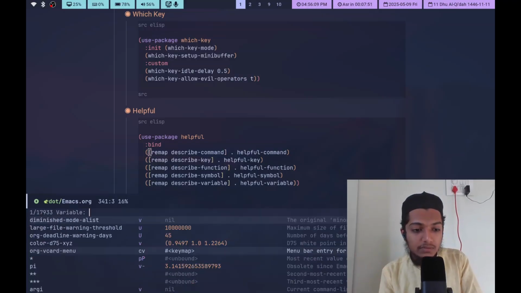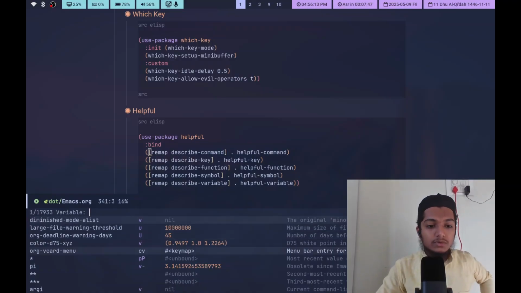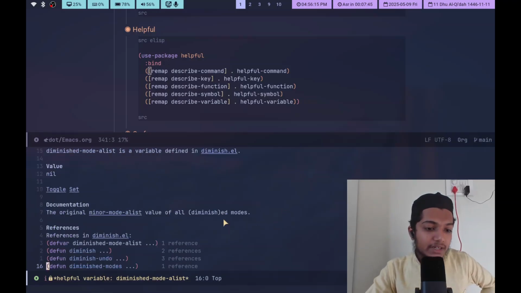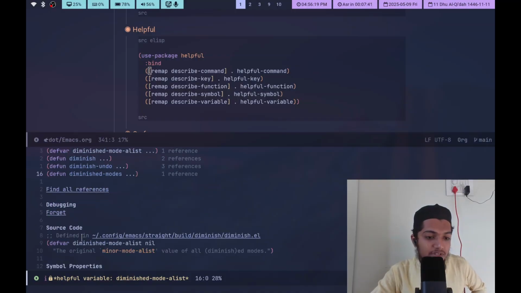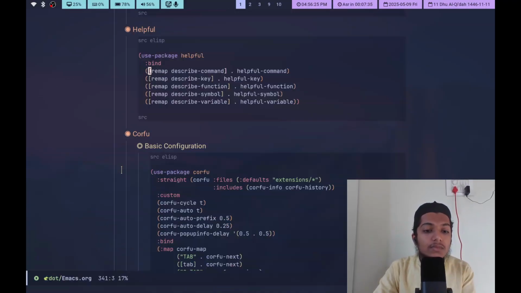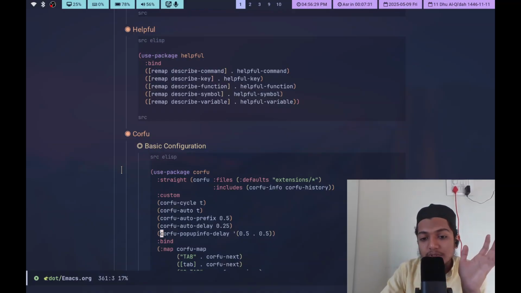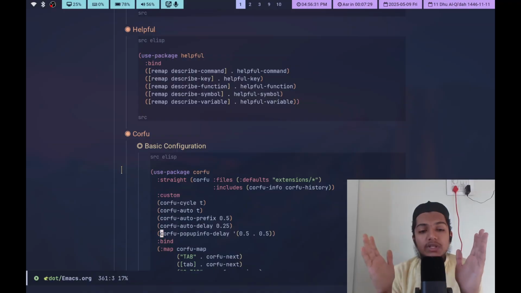Now, when you're in the thing itself, let's say you want to learn about this diminution mode. The helpful package actually makes it a bit nicer, adds the references and stuff, and makes it clickable. So that's one more quality of life thing. Okay, Corfu. Corfu is basically the minimalistic replacement of company mode.